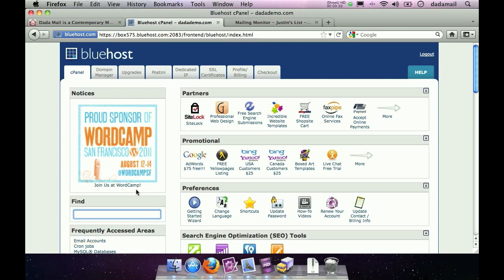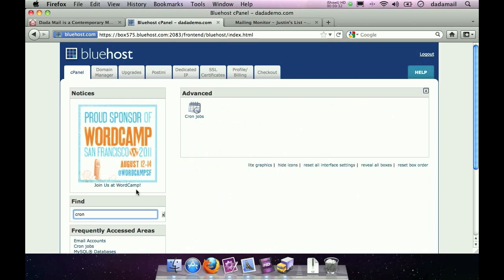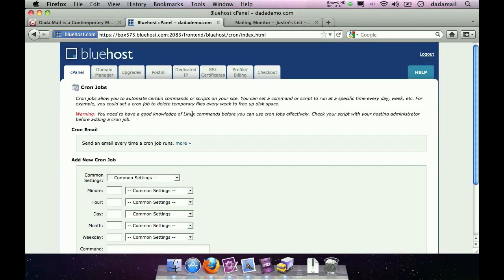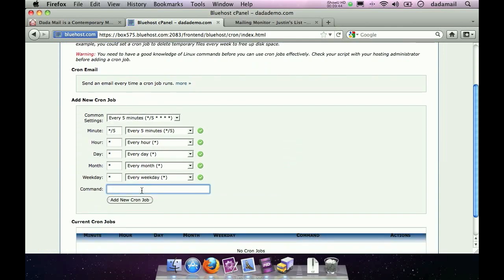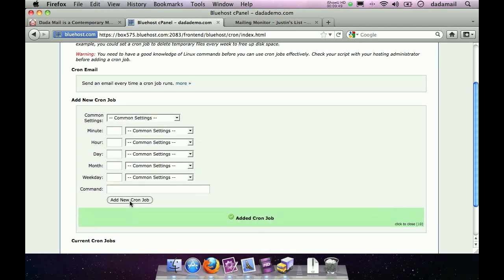And in that find box again, look for cron. Click the button that says cron jobs. Wait for the screen to refresh. And under common settings, click every 5 minutes and paste where it says command, the command, and just click add new cron job. Great. Now we have the mailing monitor plugin set to monitor all our mass mailings every 5 minutes and make sure they are healthy.